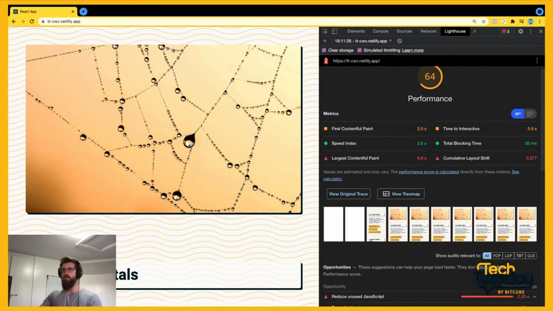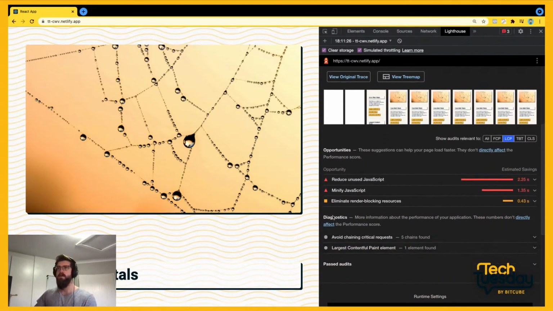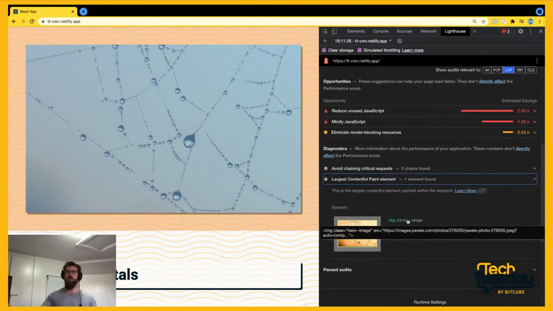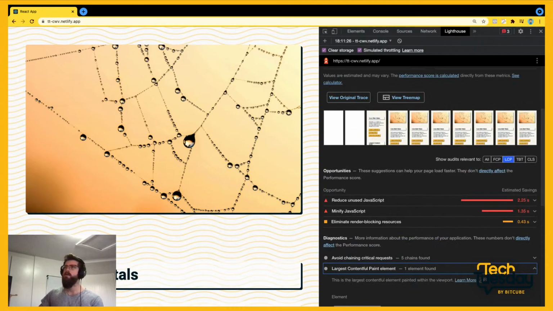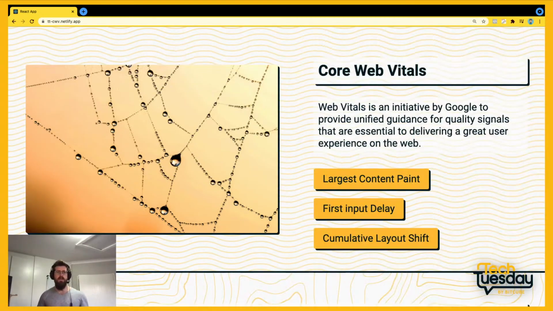So now that I've run this report, I can now filter the results to LCP results and scroll down, and then under the diagnostics section there's this largest contentful paint element, one element found diagnostic here. Clicking this will point out what the largest element is, which is the hero image, which it will be for most sites that happen to have a hero. Okay, great. So now that you've been able to find what your largest contentful paint metric is, how would you go about improving your score?